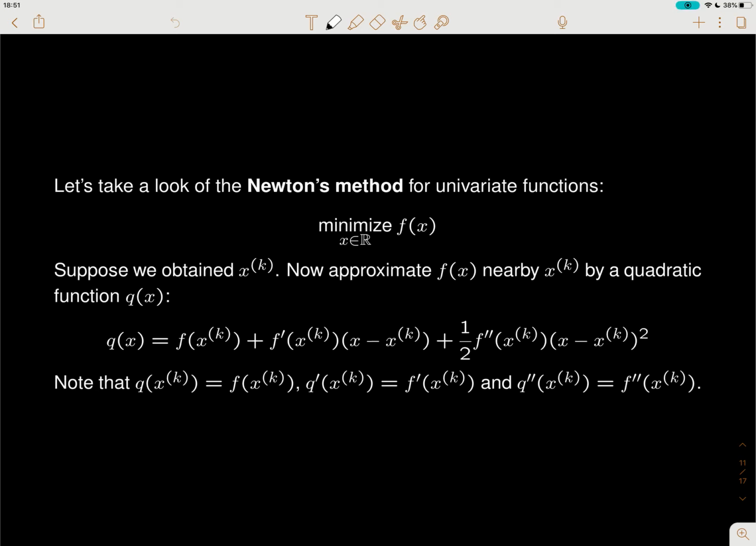Okay, we take Newton's method as an example to show how to solve a minimization problem for univariate functions. By univariate functions, we mean that this function f is a mapping from real numbers to real numbers only. So it's not n-dimensional Euclidean space, it's just n equals 1. In other words, this function can be simply drawn. If you like, you can draw the function. It's not in a high dimensional space.